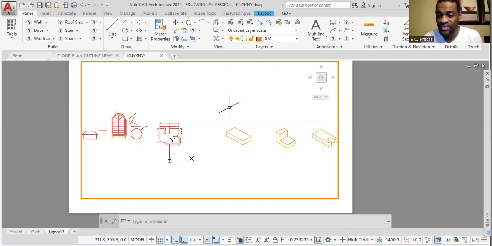If you do not see that, it means that you're in paper space, right? Something you must note is that you normally scale in paper space, right? Not model space. You scale in paper space, all right? Paper space.